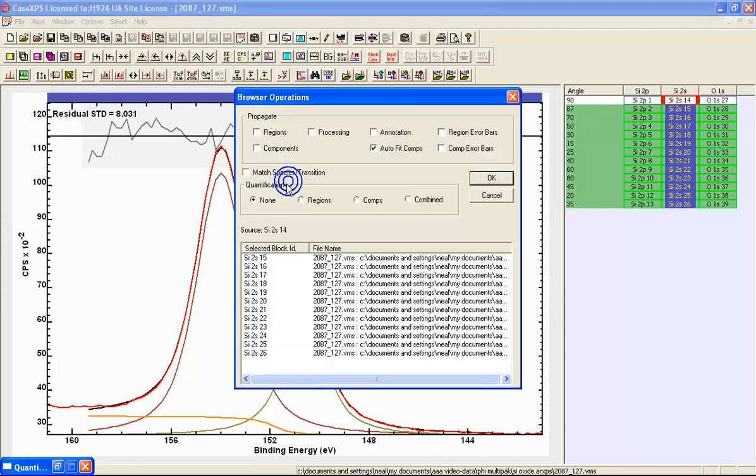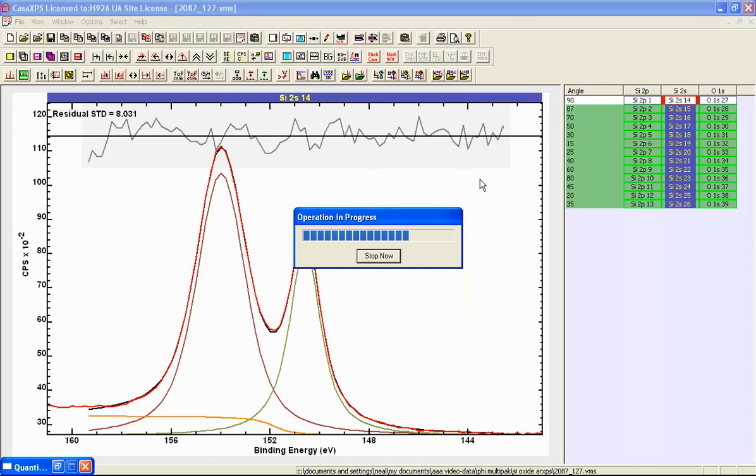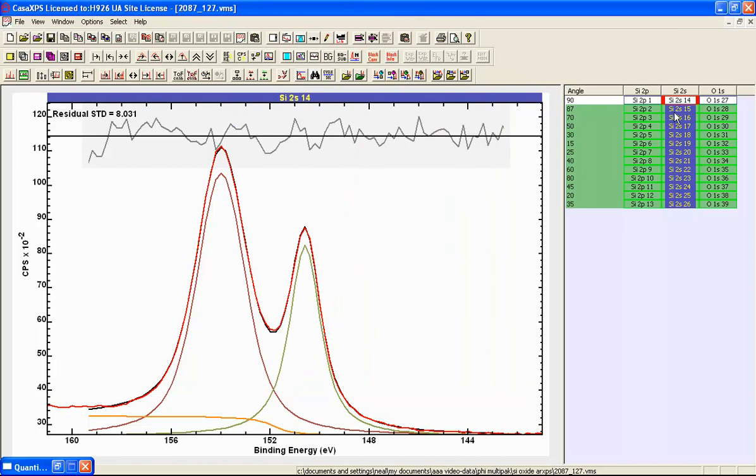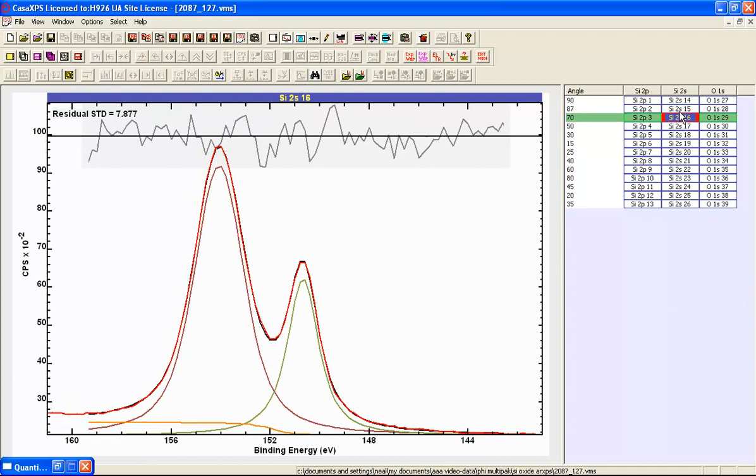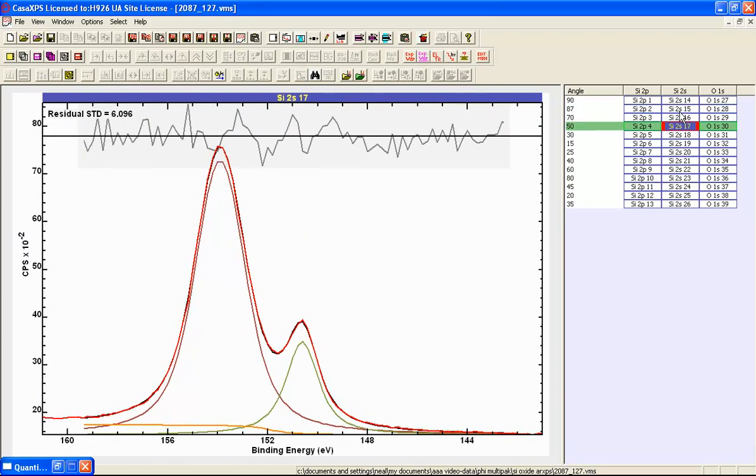And then if we right click and then propagate regions, components, and then auto fit, we can just check that the list is correct. We've got a sequence of block IDs from the same file that indicates this is the destination for the peak model, and once we're happy with this we press OK, and the peak model is then transferred to these other data. So when we step through we can see how the peak model is doing, and it looks reasonably good.